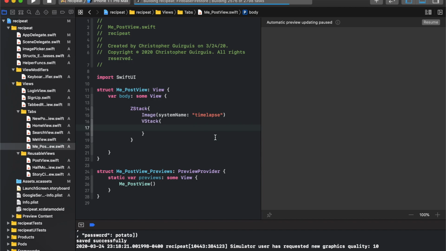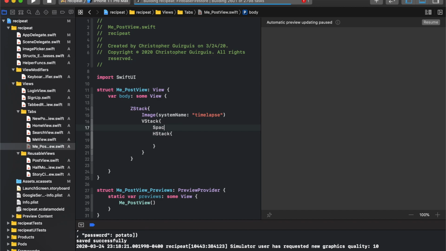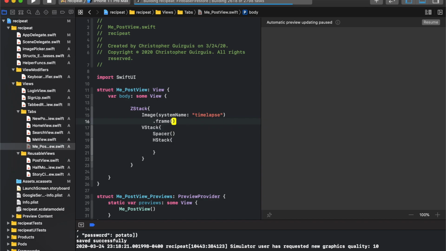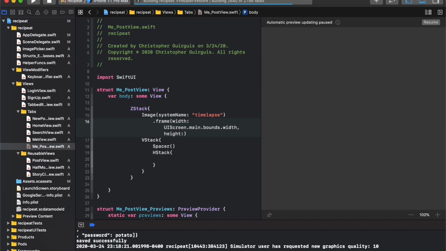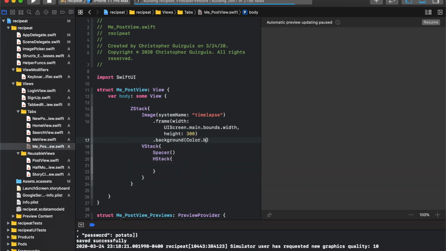Inside of that, I'm going to put an HStack, and I'm going to put a Spacer up top. I'm going to go to this image and give it a frame with width equal to UIScreen.main.bounds.width and a height of, let's just say, 300. Now we'll say .background(Color.blue). And for this HStack, we'll start by putting a Text on one side. We'll give it some padding.